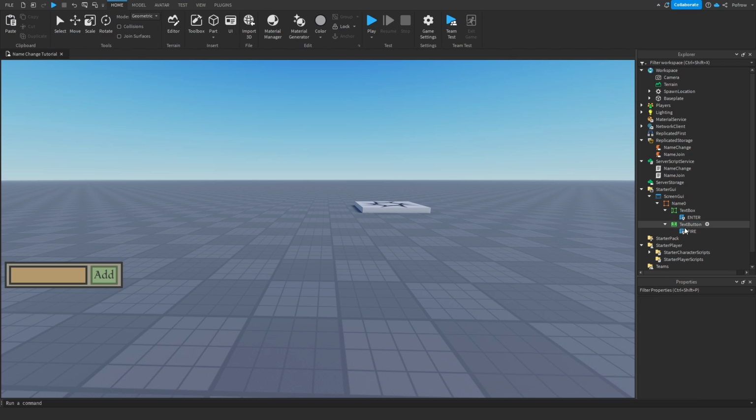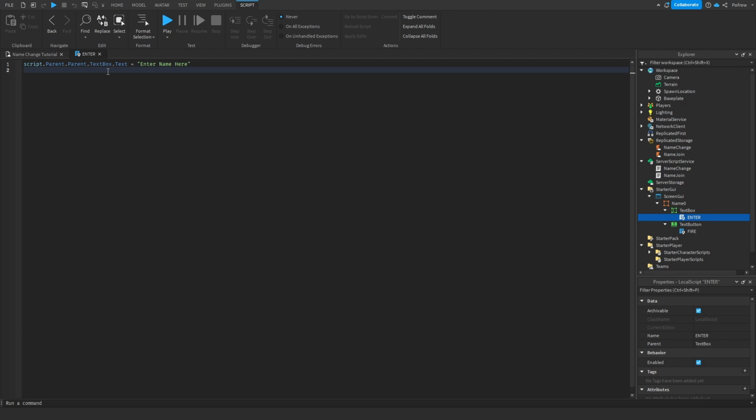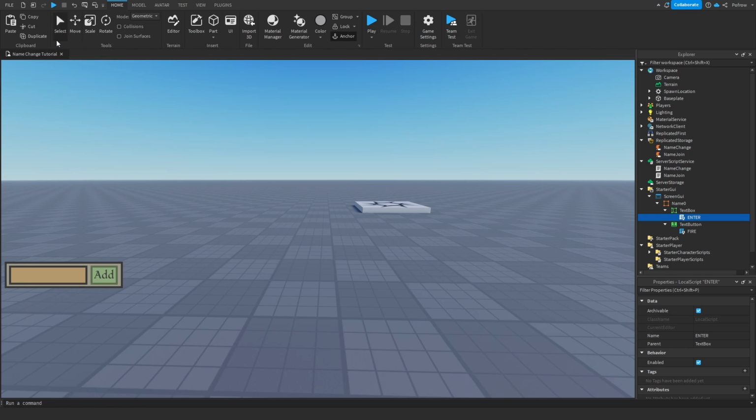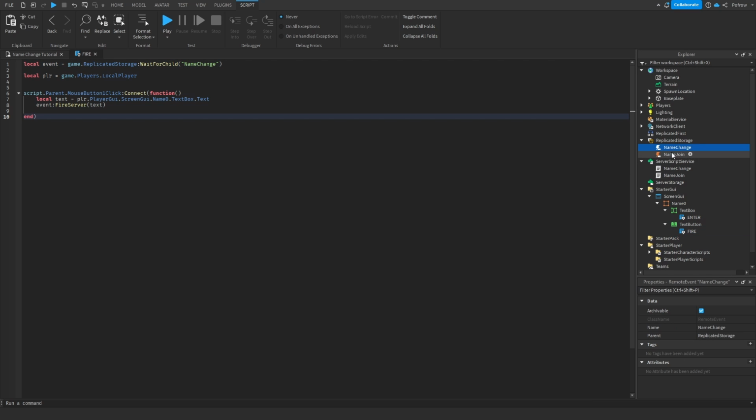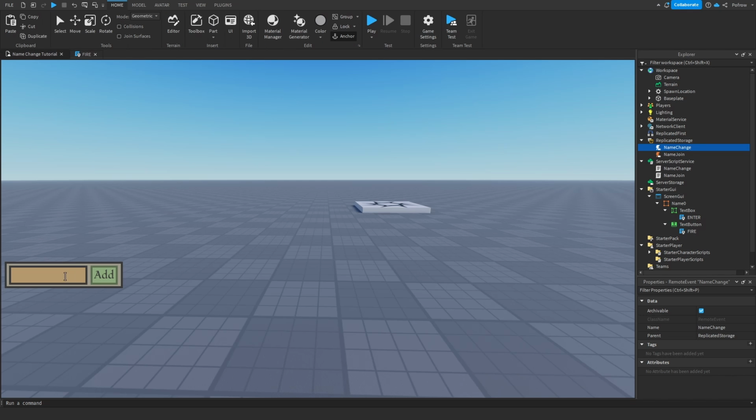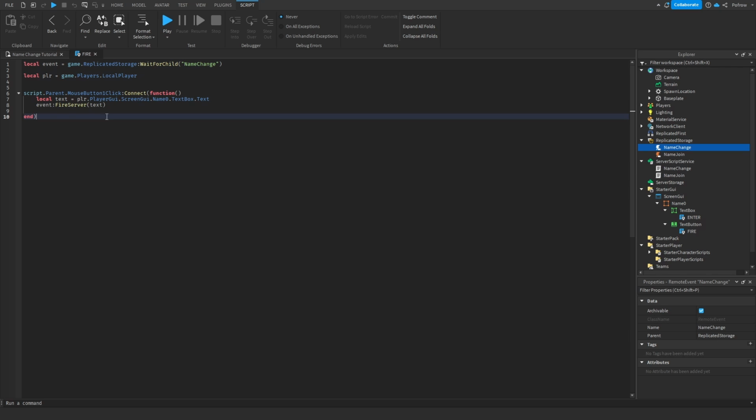So in the text box I added this little script so the player knows, so enter name here gets set inside of here, so the player knows I should type my name over here. And then inside of the text button I added this script. What this does is it takes the remote event name change which we added, and then it grabs the local player, and then once the player clicks on the add button, it grabs the text the player put inside of here, and then fires the name change event.